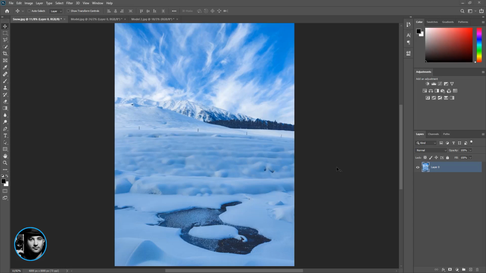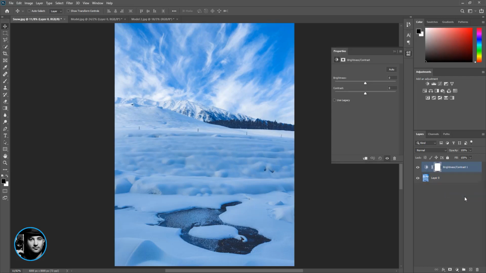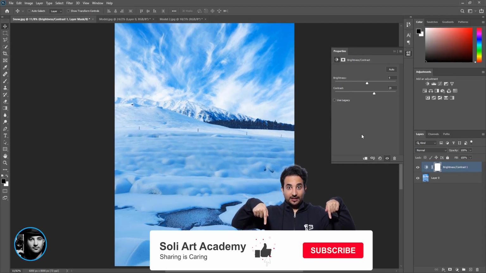How to use brightness and contrast on our image. Let's go to adjustment layer and click on brightness and contrast. For a snowy image like this, it's simple. We can add contrast and we can add a bit of brightness. Alright, that's simple. Let's see before and after. Now it has more contrast.